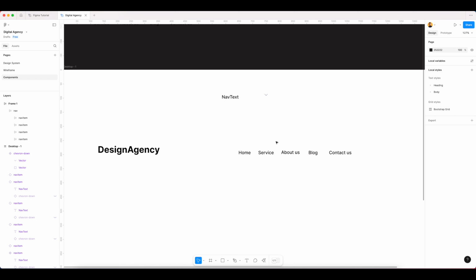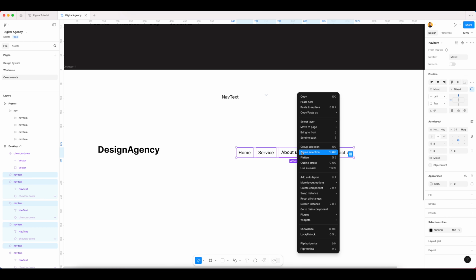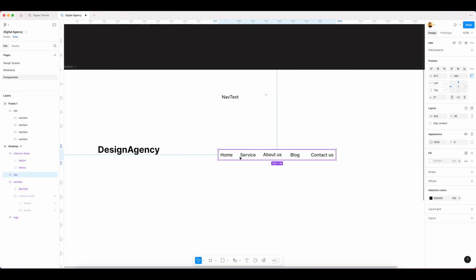Now I'm selecting all the nav items and again creating a component. See, and this component name will be nav. This nav is converting into our whole component by selecting this nav and logo.